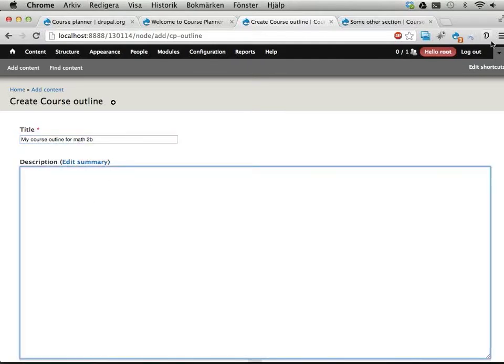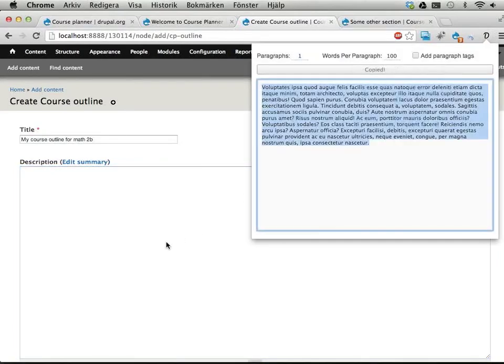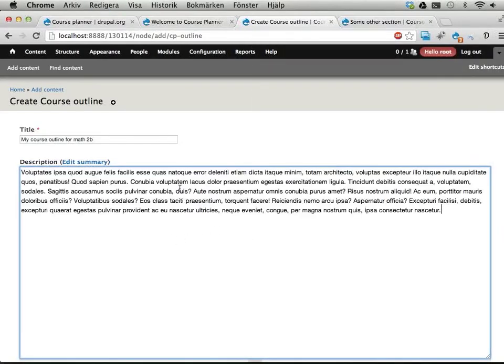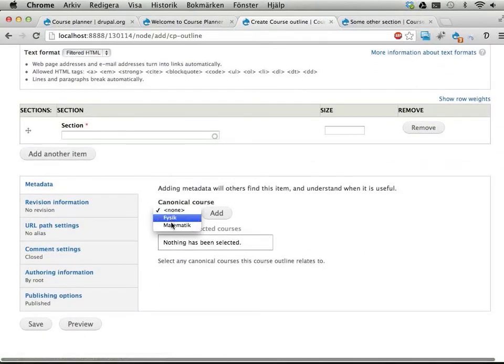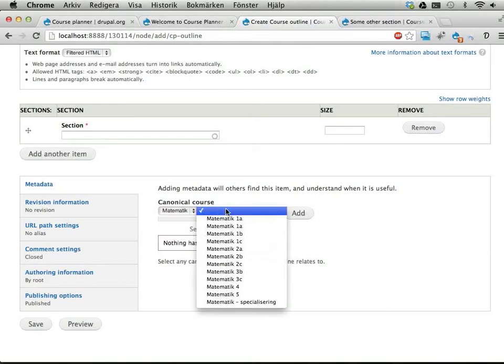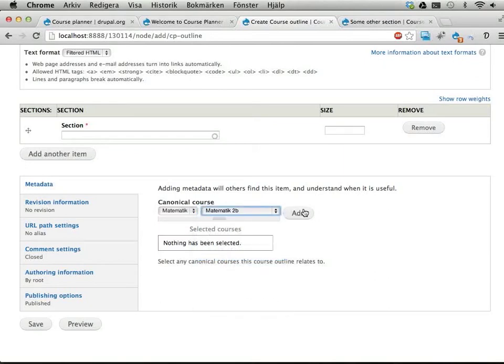This is some kind of description that explains to others what this course outline is, that I use Khan Academy, I use this book and whatnot, and I focus on this and that. And let's be nice to people and tell them what kind of course this is. This is the national curriculum we use, called this. Add, save. There we are.